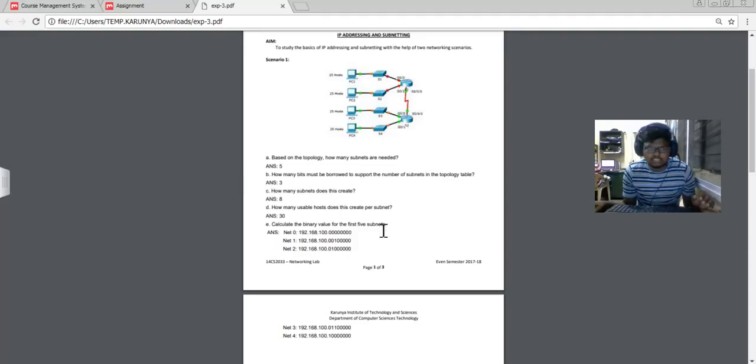We commonly use class A, B and C, and not D and E, so we'll just talk about A, B and C. Class A ranges from 1 to 127, class B ranges from 128 to 191, and class C ranges from 191 to 223. D and E, as I said before, we are not going to use.